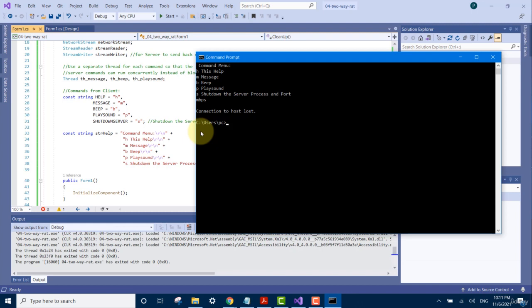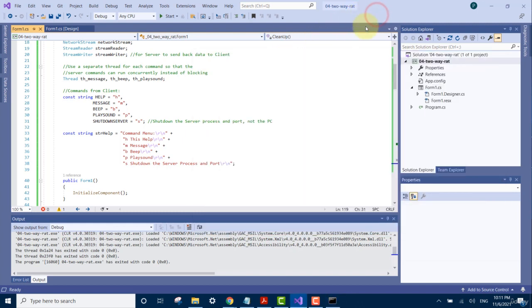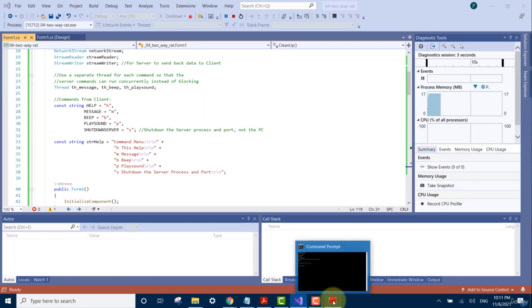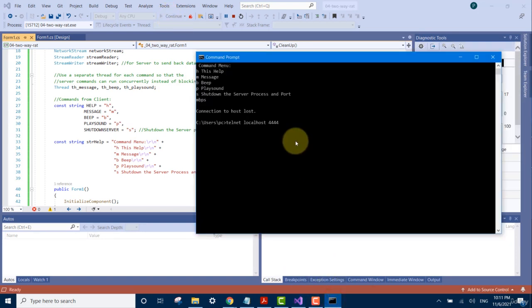Okay, now let's test it again. This time we are going to simulate a disconnection error from the client. See what happens. So we can click start, let it run again, and we are going to connect to our local host. Let me just clear the screen first. CLS to clear screen, and we are going to telnet to our local host.